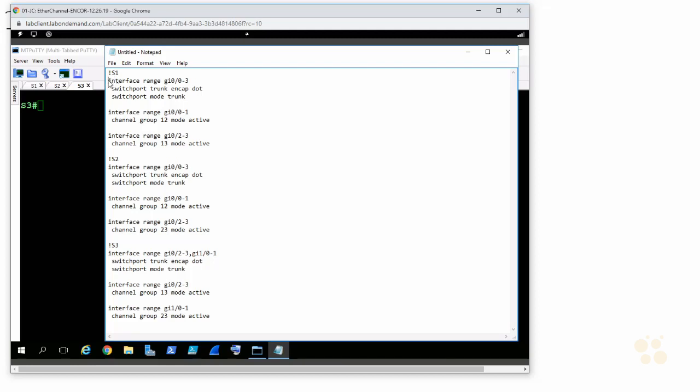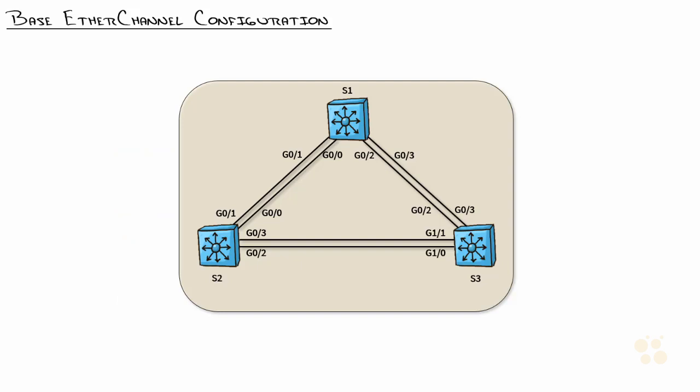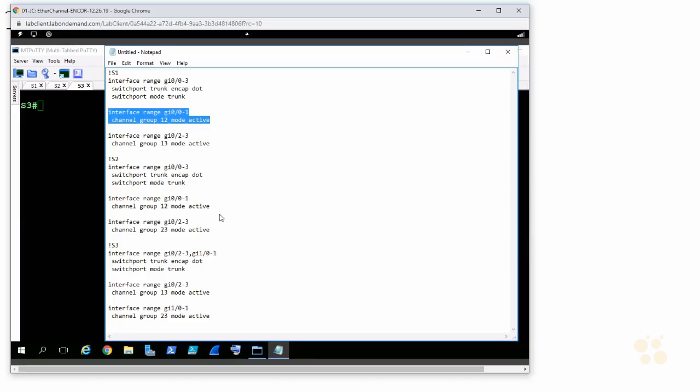What you can see here is I've got the trunk configuration on each one of these switches, and then on each switch I set up an EtherChannel. All the ports are the same. Switch 3 ended up using a different set of interfaces from switch 1 and switch 2, and that's fine. It's very real world.